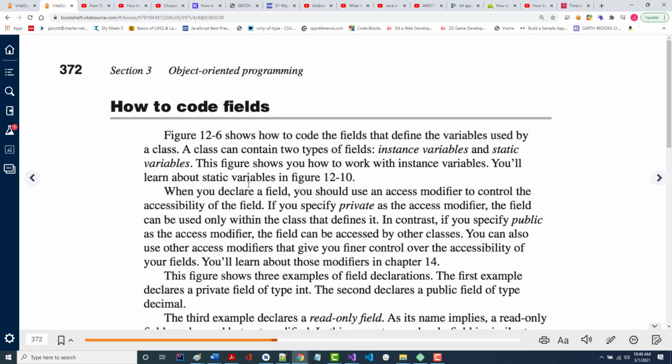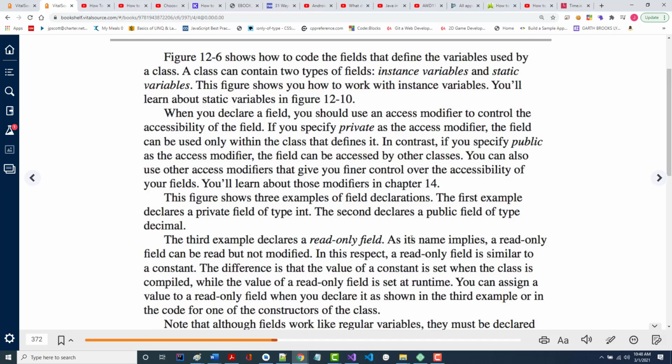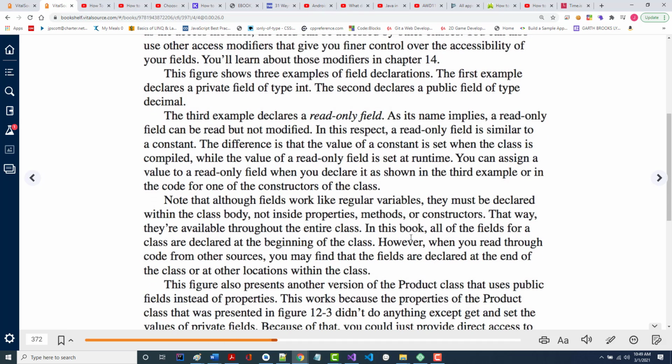Again, private can only be used within the class that defines it. Public can be accessed by other classes. And there are even other ones. We'll look at those in later chapters, but for now, public and private will suffice.